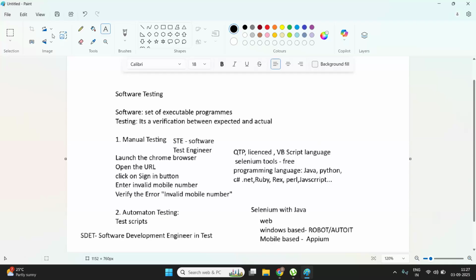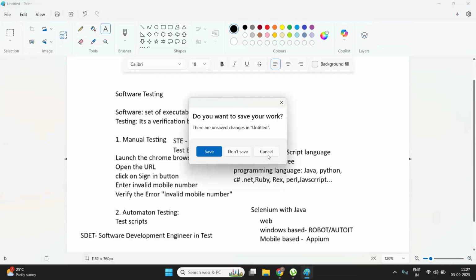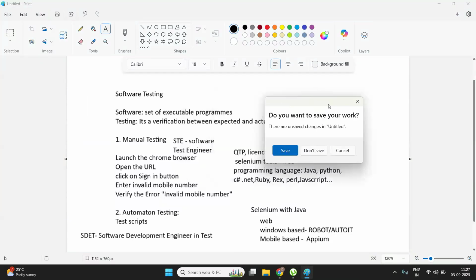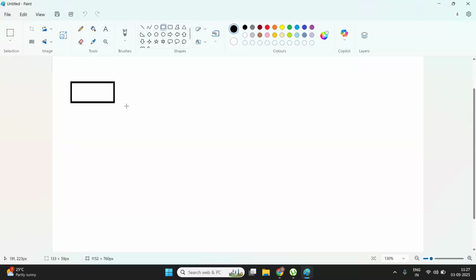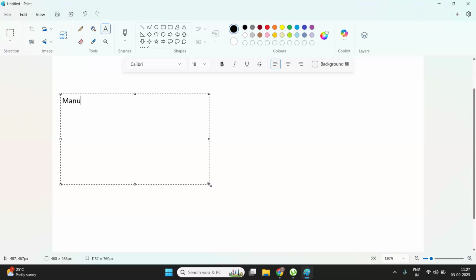Coming to our course content, as I said, I'm going to cover manual testing and automation testing in this course duration. Coming to my manual content, let me write. Coming to manual topics, the first topic we are going to cover is types of SDLC process.